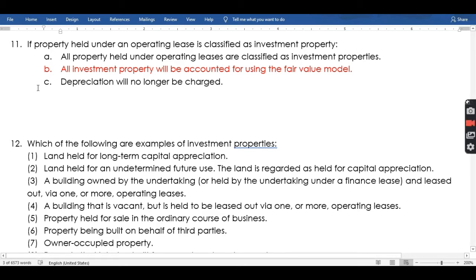Yung letter C, depreciation will no longer be charged. Hindi. Okay? So, wala naman yan doon sa ating requirement.